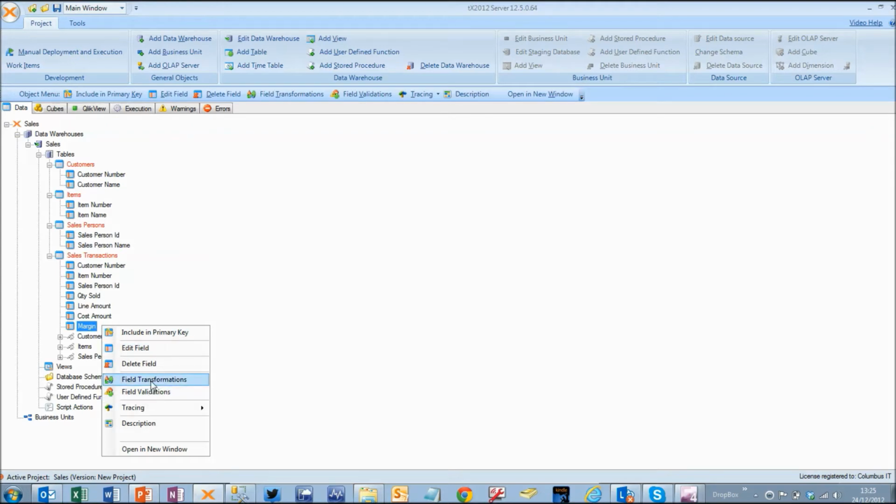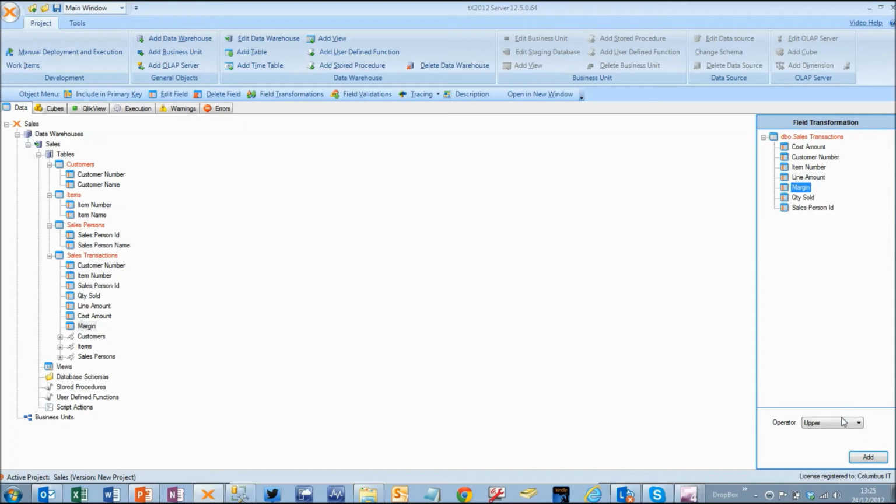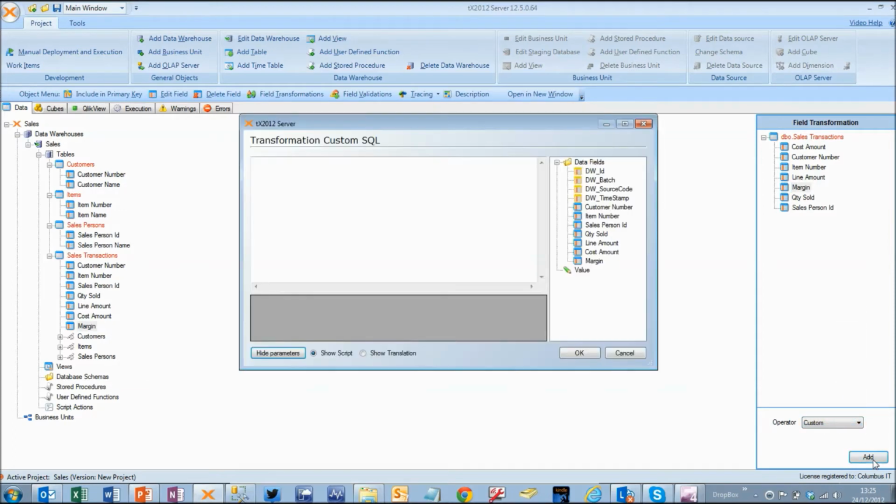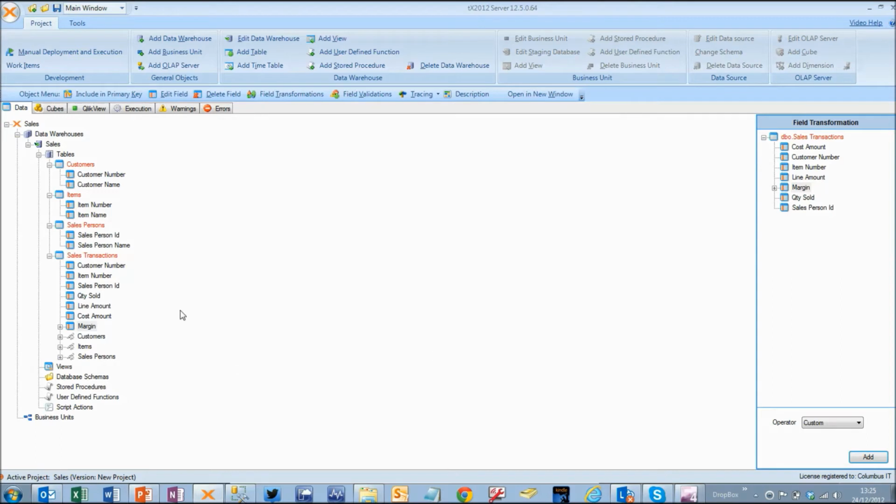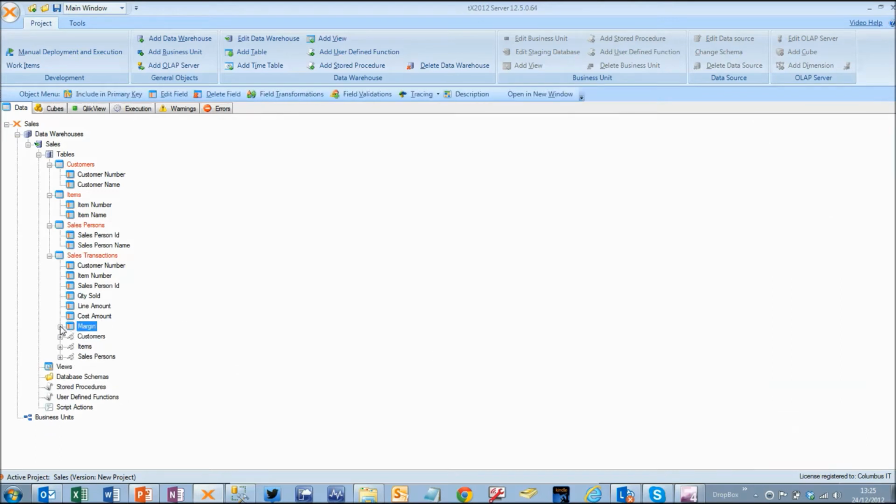So we're going to create a transformation on that, and we're going to model that transformation. So we're going to select a custom transformation from the menu, and we're then going to say that our custom transformation is actually going to be our line amount, and then we're going to take our line amount and we're going to subtract our cost amount from it to give us our calculated margin. So let's just grab the cost amount and put that in there as well. Okay, so we have that down here now, so we can see that that's a calculated field, and all the rest are just ready to accept data.